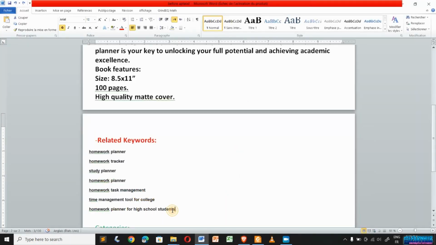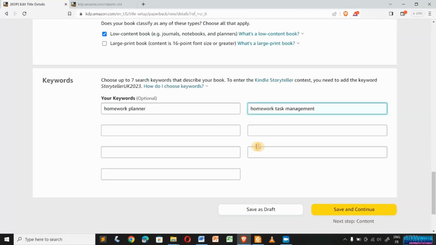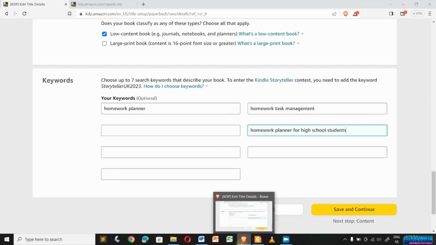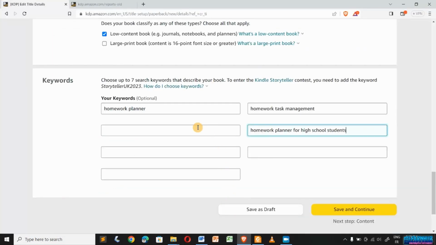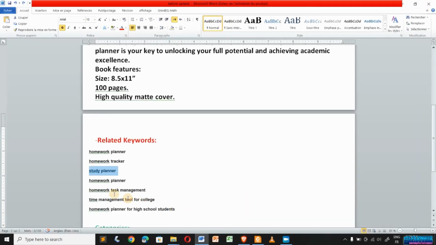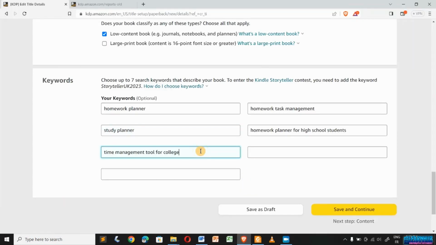Homework planner for students, and you can use whatever you want here, but make sure that it is relevant, because this helps your book to appear in the results of Amazon, when someone is searching for some study planner. You are more likely to get some impressions and then to get some sales. So after finishing, for example, I'm going to let it as it is.